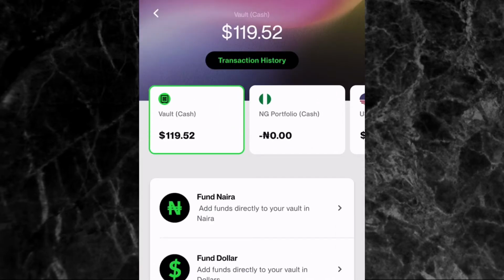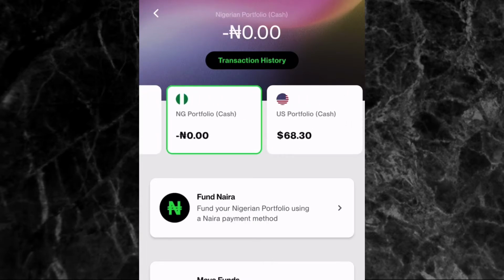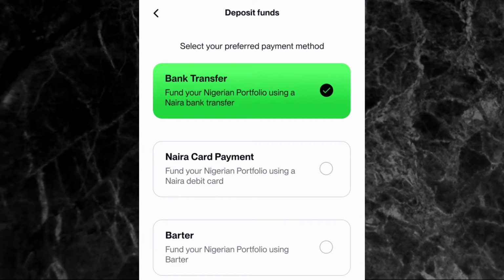Now, how do you deposit money into the two other wallets, your NGN portfolio wallet and the US portfolio wallet? Now, for the NGN portfolio wallet, you can only deposit Naira into that account. So if you want to deposit Naira into your NGN portfolio wallet, just tap on Fund Naira. Now, don't forget, the money in your NGN portfolio wallet can only be used to invest in Nigerian stocks. So what you just need to do is pick any of these options right here, whether bank transfer, your Naira card payment, barter account, or your Pega account.